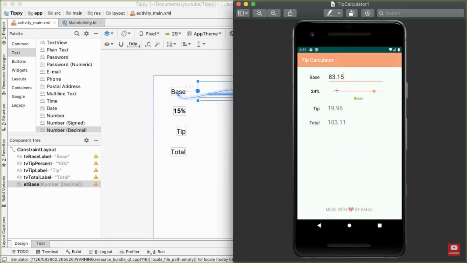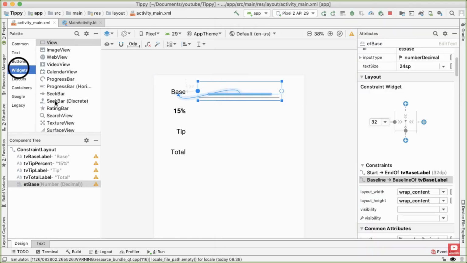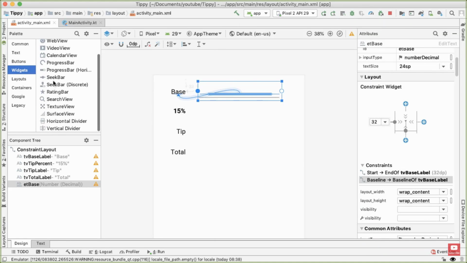Going back into the completed screenshot, the next thing we'll do is drag in a seek bar, which is this widget which allows the user to kind of scrub through and select a value. We're going to go into the widgets tab and then select seek bar.